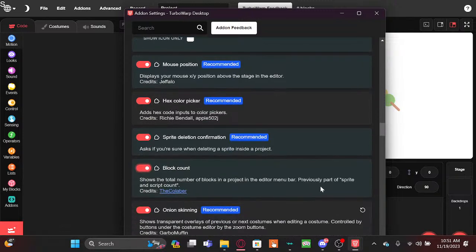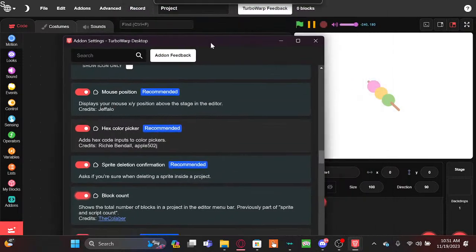It makes it so that when you hit delete, it will double check and ask you, are you sure you want to delete this? Block count. This has you right up here. Tells you how many blocks are in the file.